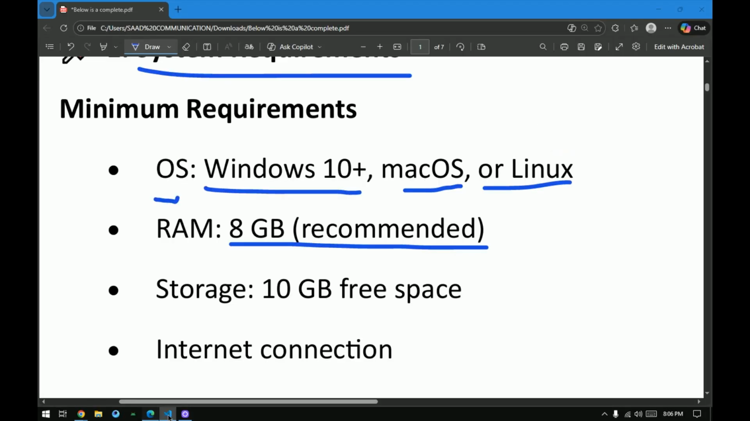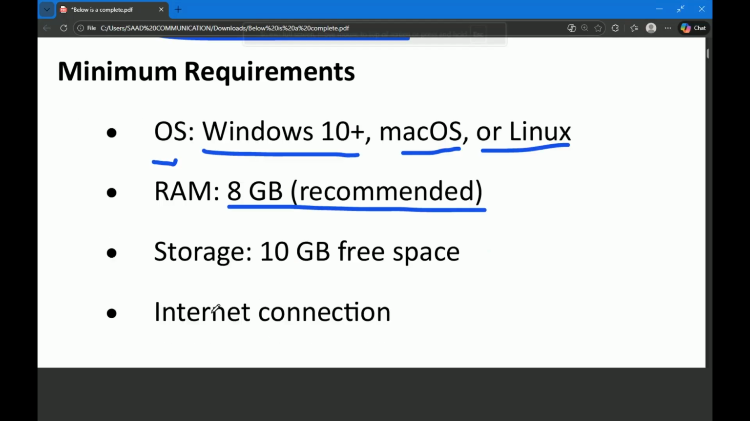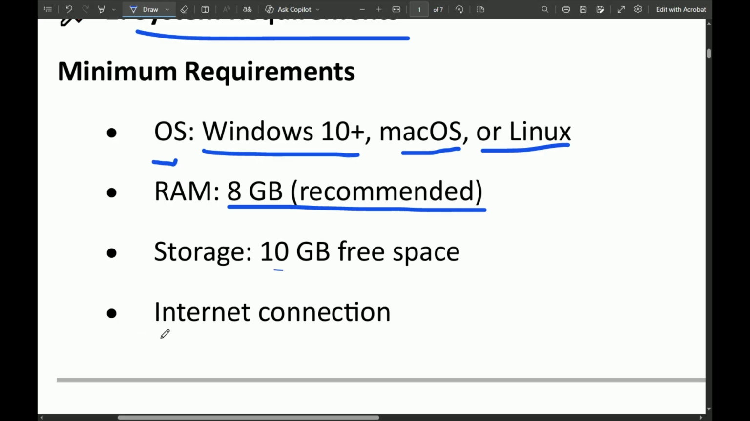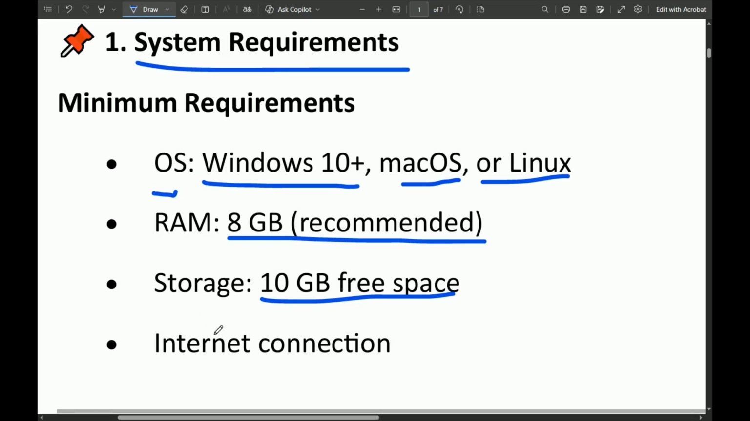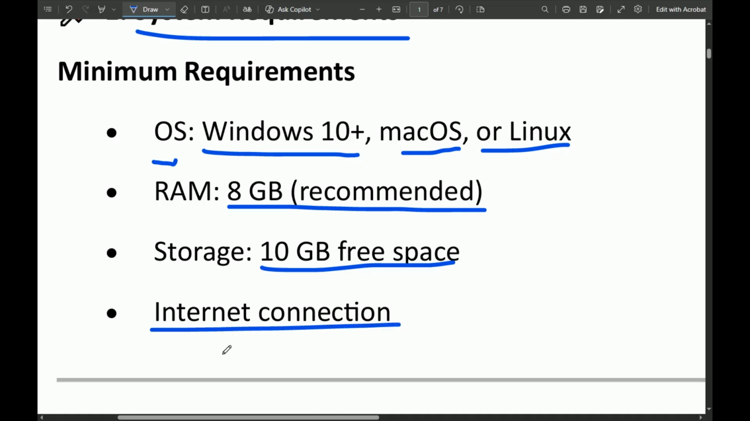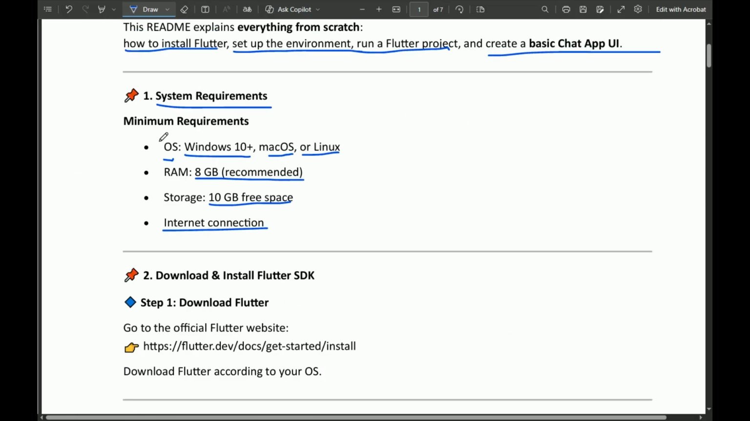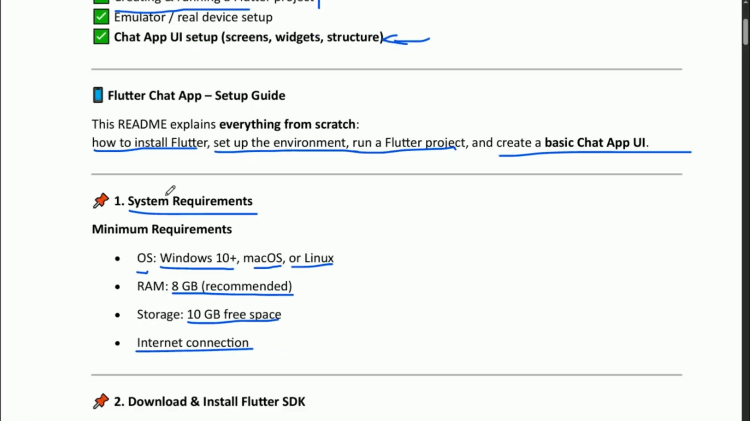And storage. What is the storage? You must have 10 GB free space, and you must have a good internet connection as well. So these are some of the minimum requirements which I am telling you. These are the minimum requirements which you must have if you want to start Flutter.